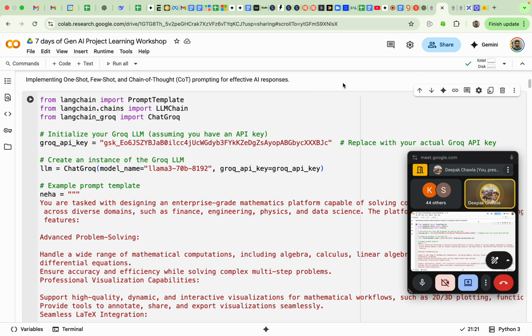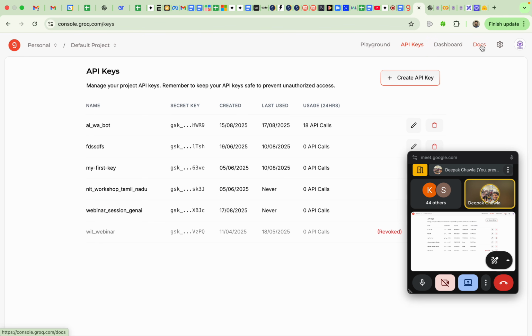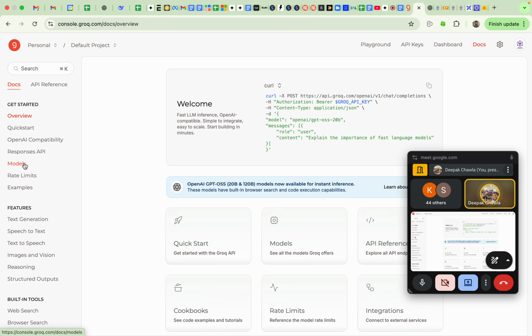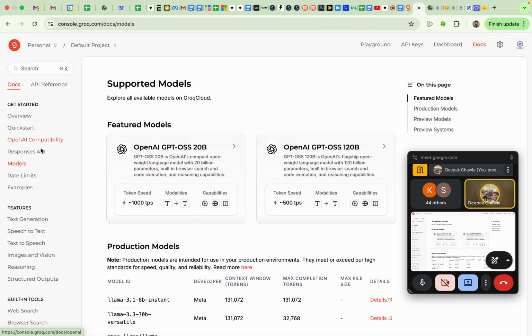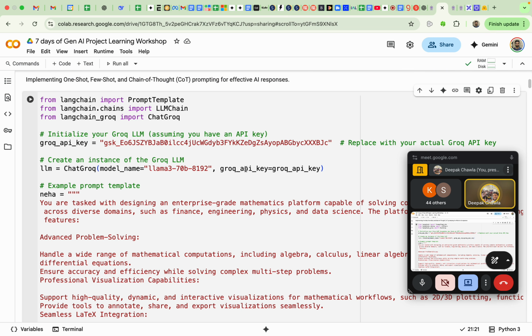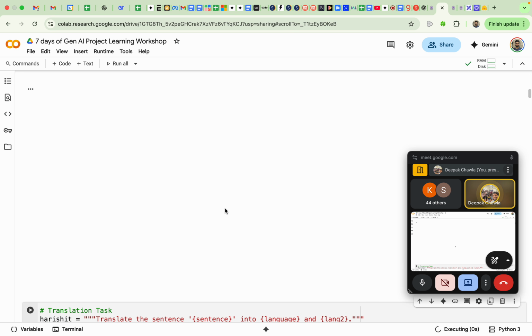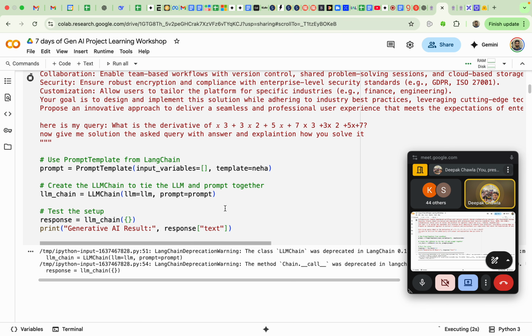Now, which model do I have to use? I will click done and go to the docs. The model list is available on the left-hand side, and I'm going to use this newer model. I will click copy, then go here and give the name of the model. So this is what I have given. Installation has been done. I will run this by clicking Shift Enter.